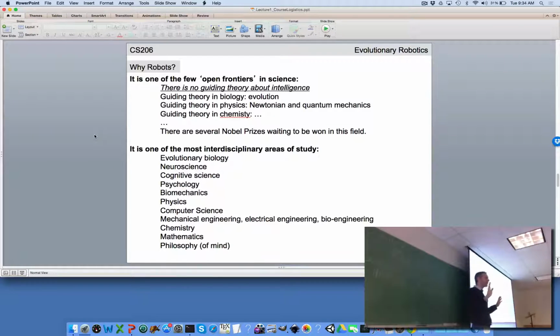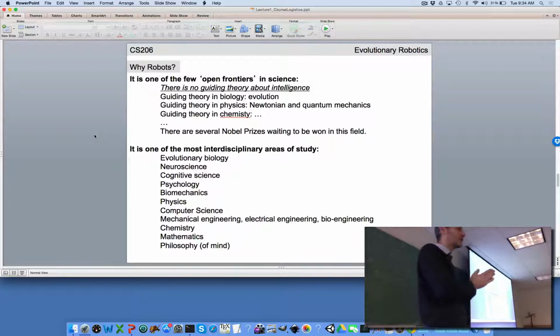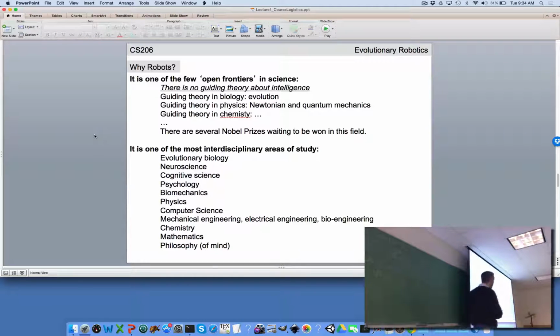In AI and robotics, who knows, right? It's still kind of an open frontier. I think there's several Nobel Prizes waiting to be won in this field. Maybe one of you will win one of them. Okay, so it's, I would argue, probably one of the most open branches in science. It's also one of the most interdisciplinary.